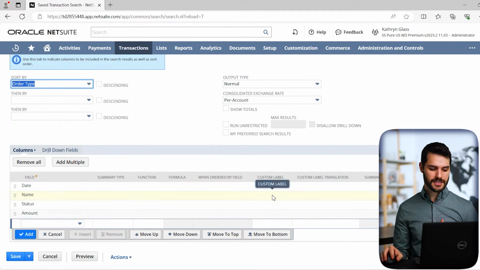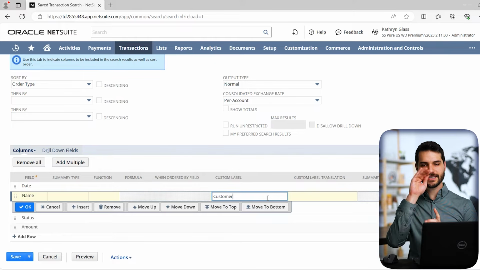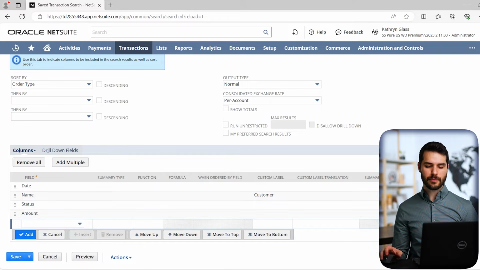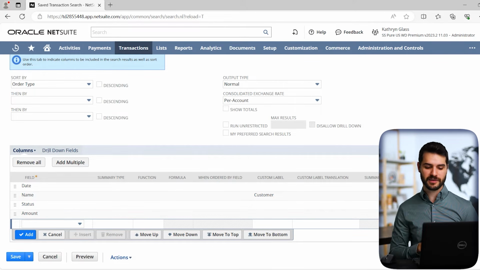So we can go to custom label. We can click on that and we can say customer. So now when we go to that column in that saved search, it's going to say customer at the top and we can hit OK on that. And summary label is the same thing, but just for a summary search. So if you've already made it a summary search, you would want the summary labels to be appropriately named.